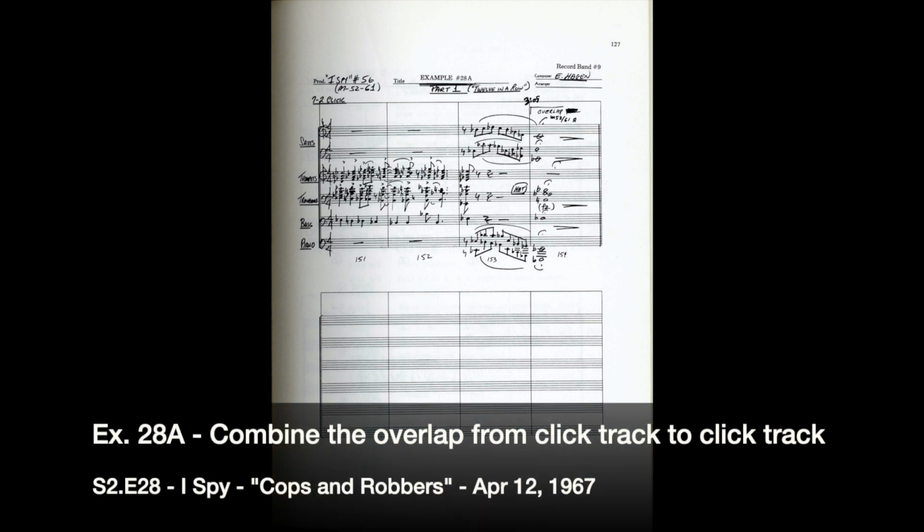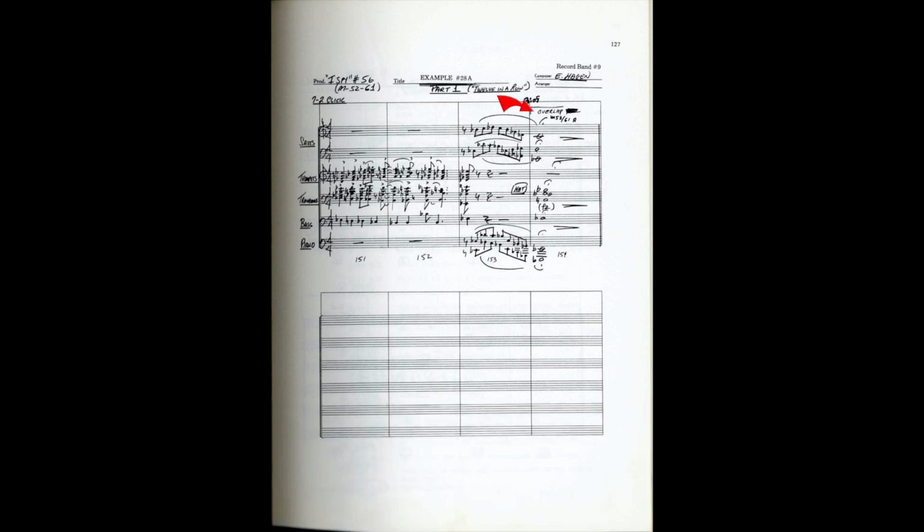Example 28A is the first of a series illustrating overlaps and combines. Keep in mind the A and B reel concept. This first example is the overlap from click track to click track. These click tracks may or may not be related tempo-wise. Inasmuch as we are only interested in the overlap, the downbeat of bar 154, we have only printed the last 4 bars of this cue.